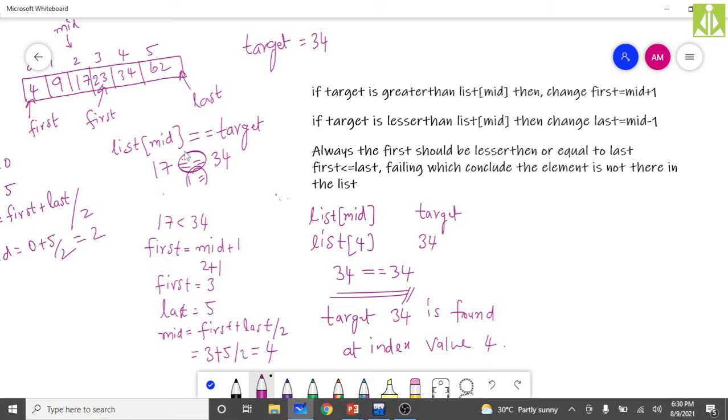See, if we go according to the linear search, how many comparisons do we have to do? First, we need to compare our target 34 with this one, with 4. No match found. So increment the index value and go to the next element. That is 9. Again, no match found. Second comparison, no match found. Third comparison, no match found. Fourth comparison, no match found. In the fifth comparison, we find the target. So around 5 comparisons we are performing.